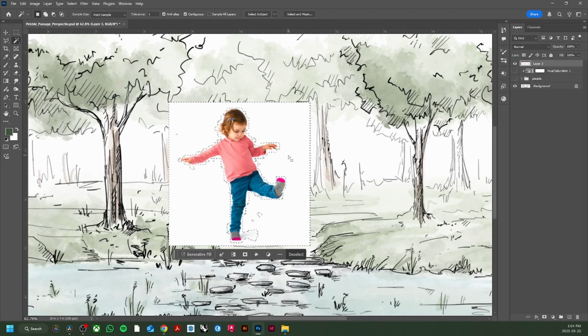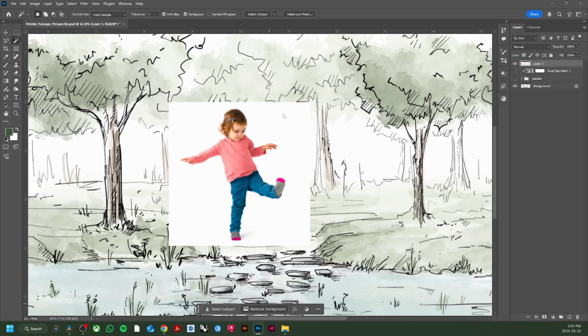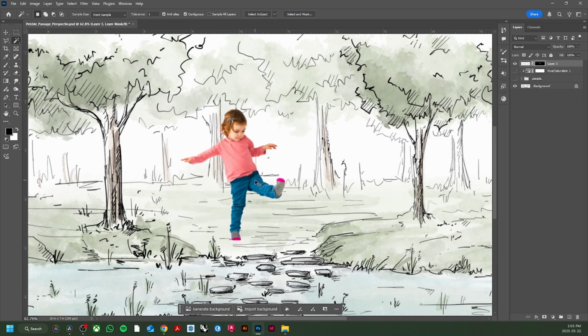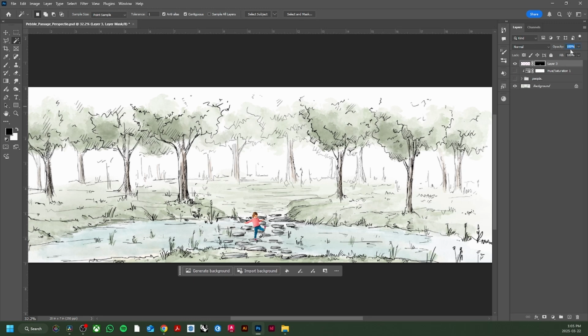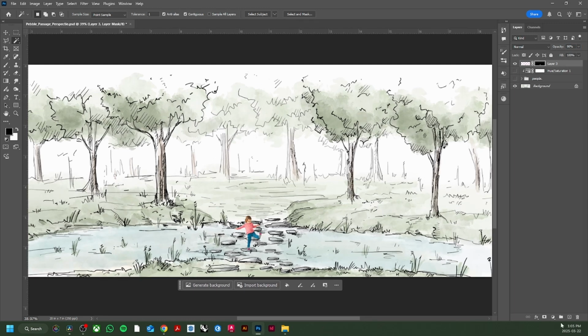I'm going to try just doing a quick, no, that won't work. Try remove background. A few ways to get the same result. That one worked pretty good. Control T, resize it. That looks about appropriate. And then we can change the opacity here to about 90%.